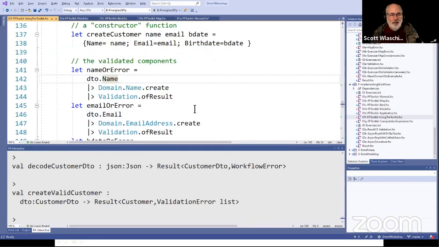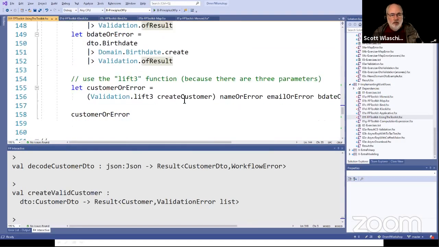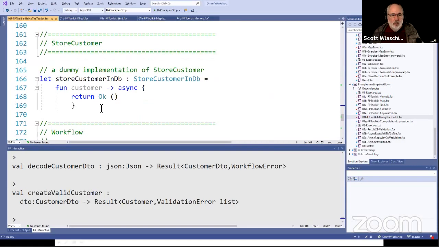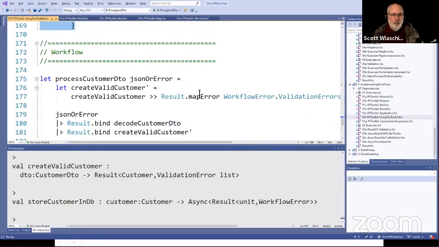Notice it's nice and clean. There's not a lot of ugliness. I mean, there's a kind of duplication for every possible field. There's a bit of work, but it's very clean looking code. Okay, storing the database. I don't want to write a real database, so that's my database logic.